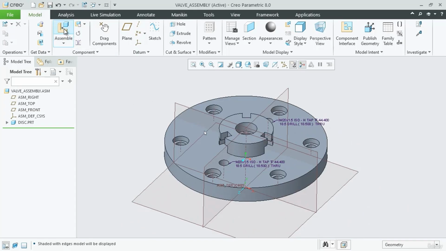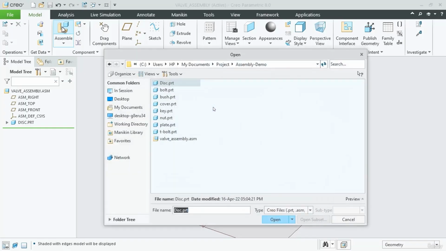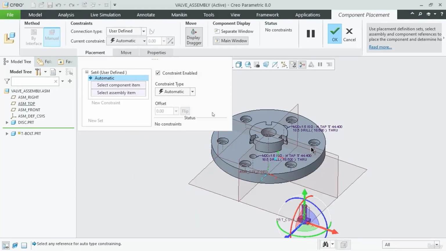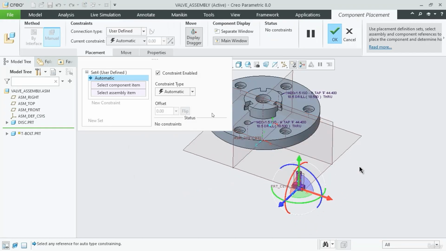Now let us go to assemble. If you hover over this icon, you can see it is showing us the shortcut key, that is A. In bracket, whatever comes, it is the shortcut key. You can click on the icon, or you can also press the A key on the keyboard. I'll click here. Now I'll select T-bolt. Click on open, and here is our T-bolt.